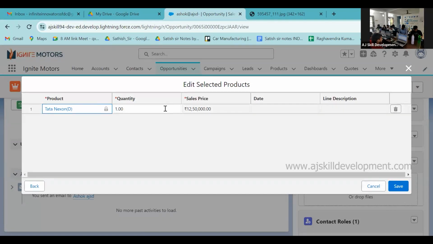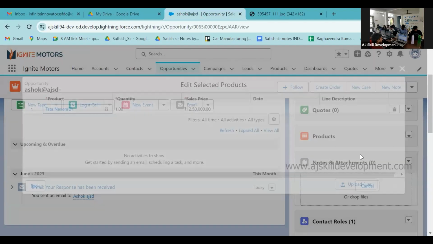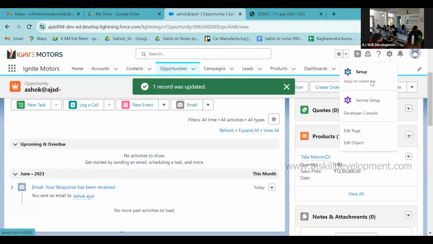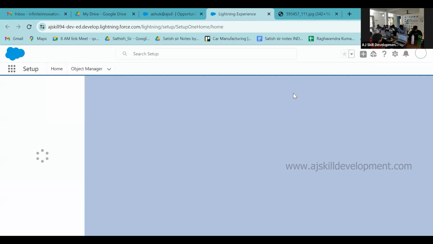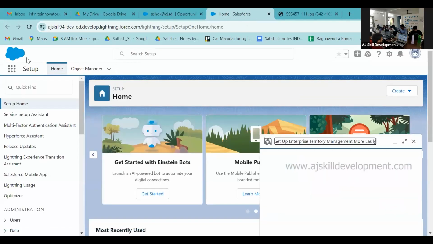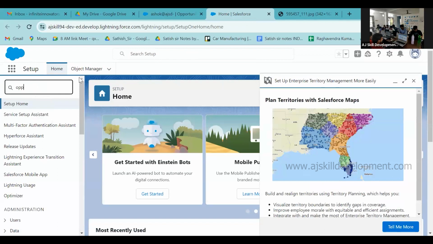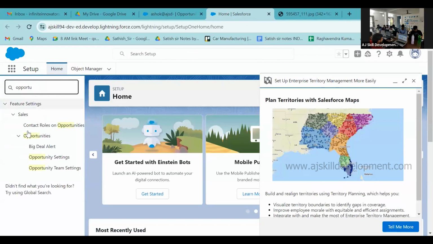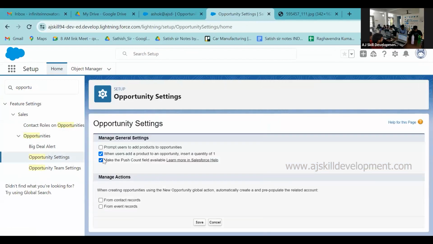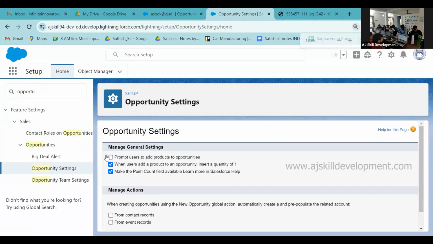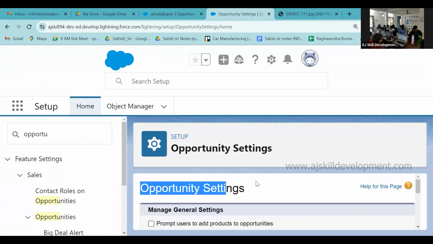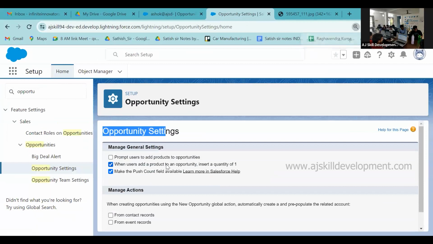We actually used a setting. Let me show what we have done there. Go to the setup. Most of the time, since we are dealing with a car manufacturing company, the quantity will most probably be 1. Since then we made sure that, yeah, we can see in the second checkbox, right? When users add a product to an opportunity, insert a quantity of 1. That is, we are making sure that whenever we are adding a product, the 1 will populate automatically.